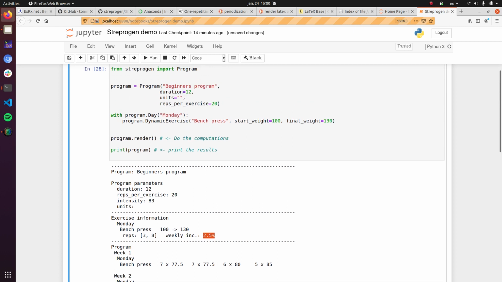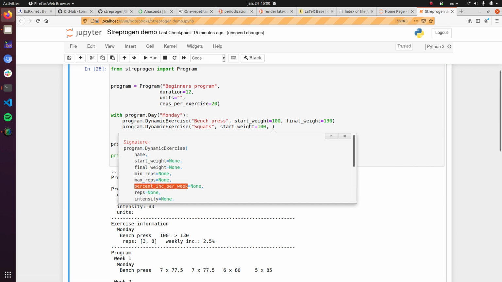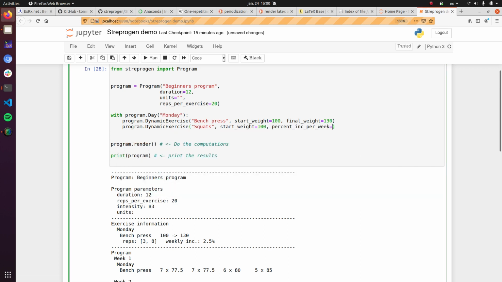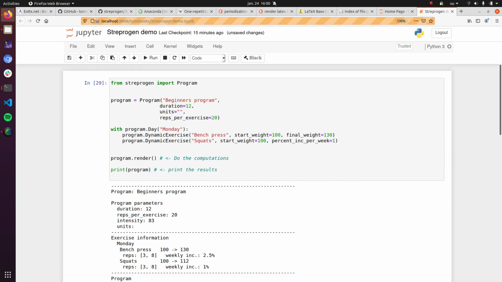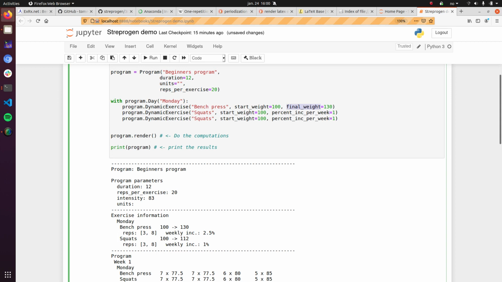So you can either do this, you give it the start and final weight, or you can, let me just write squats, you can give it the start weight and give this one a specific increase. That's also allowed. So then it will automatically infer what the final weight will be if you increase by 1% per week. And that's of course starting at 100, 12 weeks, that takes you to 112. And the final option that you have is to specify the final weight as well as the increase per week.